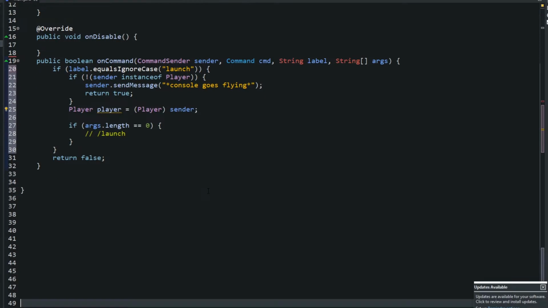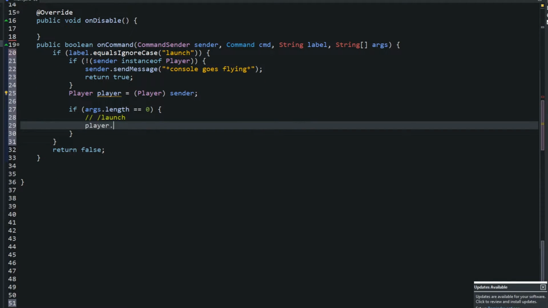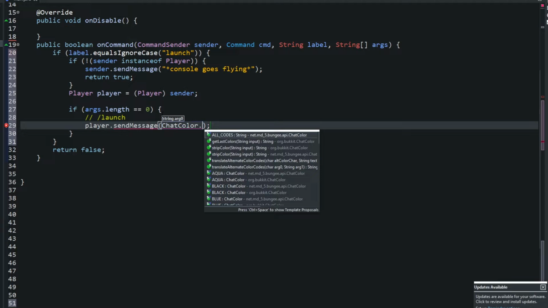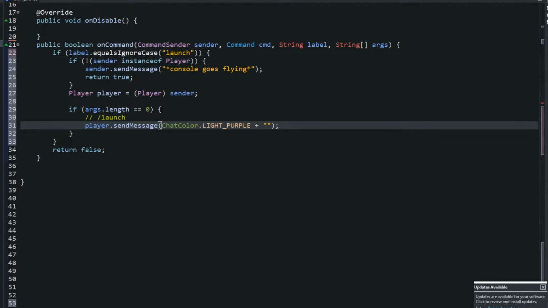I'm going to zoom down a little bit. The first thing I want to do is send them a message. And we'll say check colored. We'll do light purple. And I'll make this message bold, so I'm going to do that. Check color dot bold. And I'm going to say zoom.